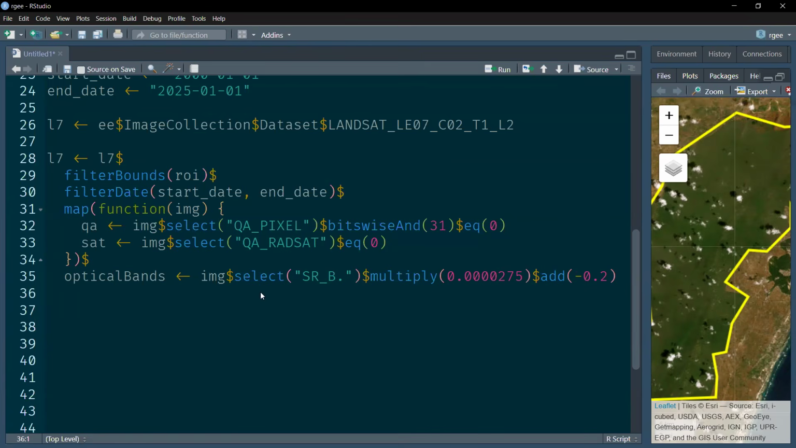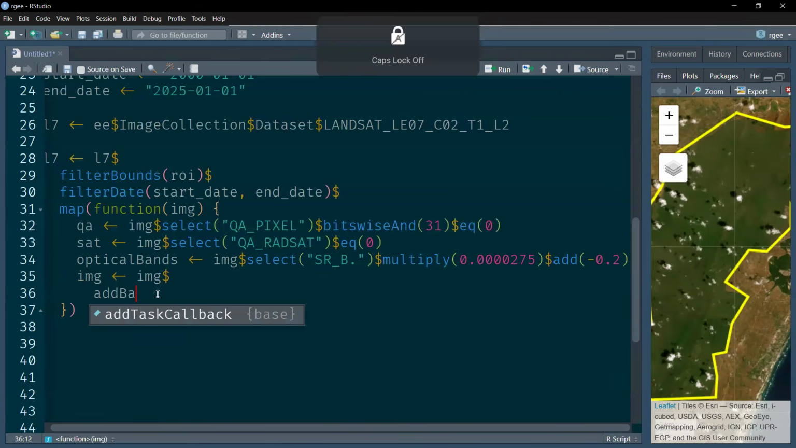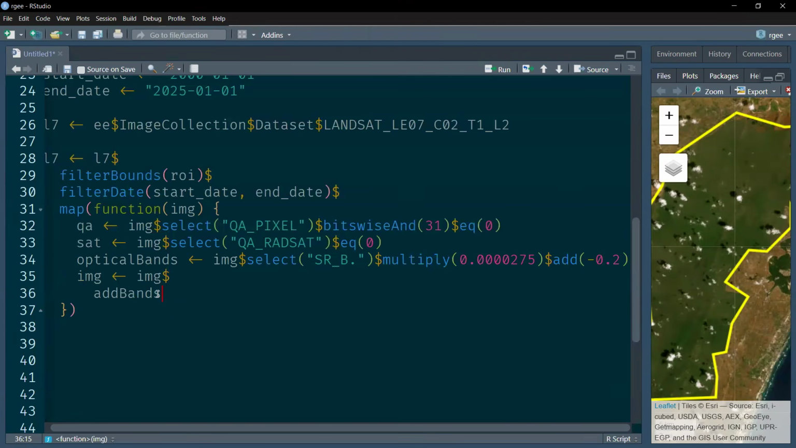After adding this, we can then clean our image. We didn't have to set this. This one needs to go inside the function call itself, by the way. So we need it up here, the optical bands. And then after picking the optical bands, the image up here will be the image itself, but now we add bands, right? We add bands to this image, and the bands we are adding are the optical bands.